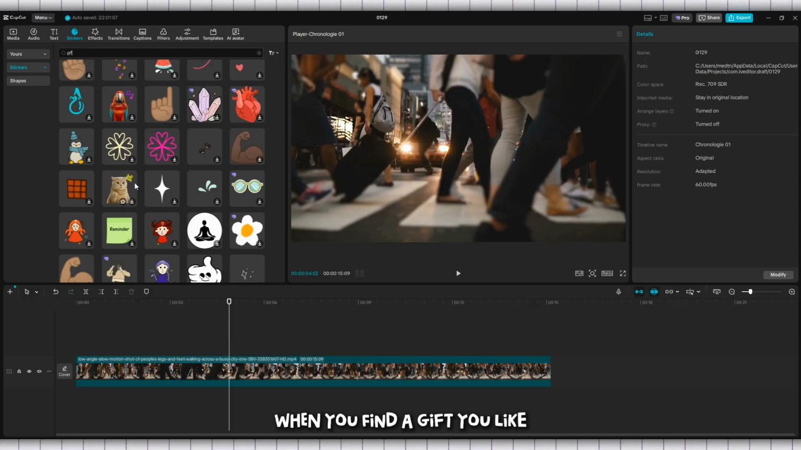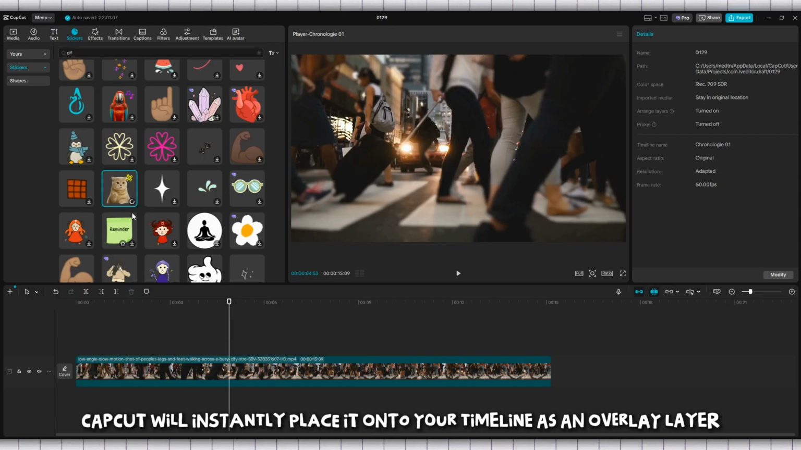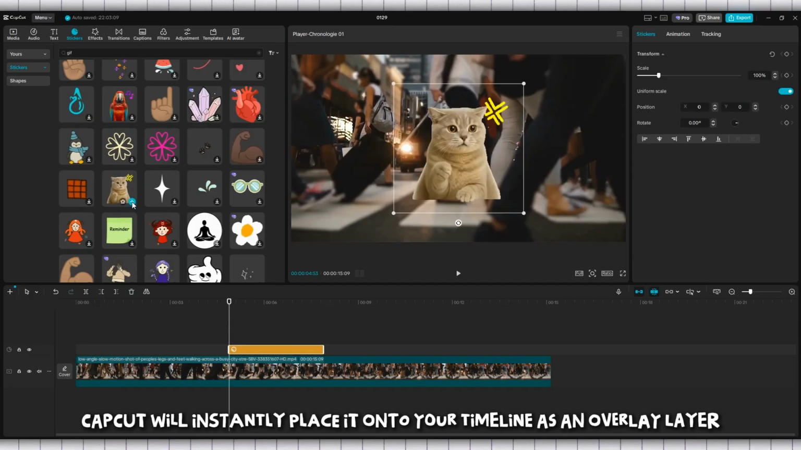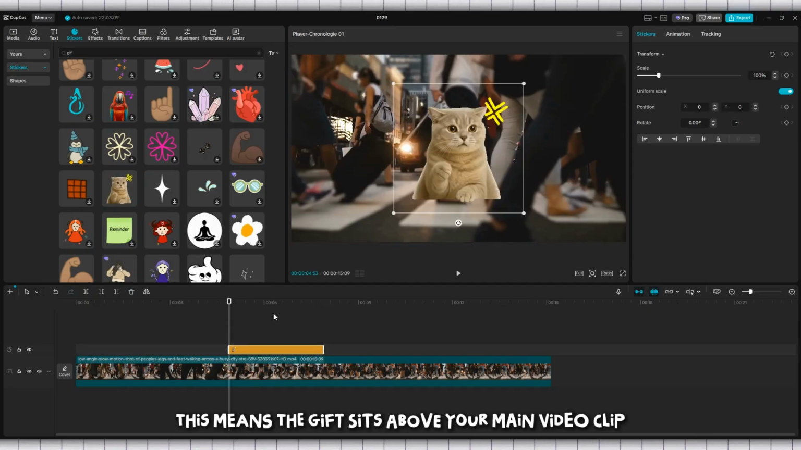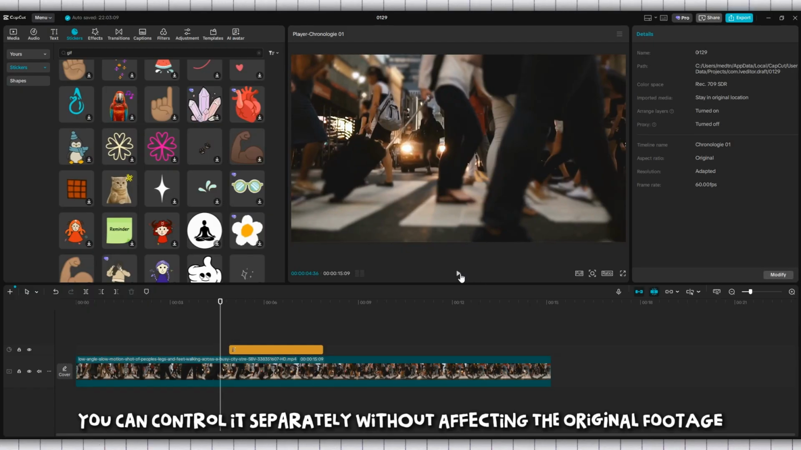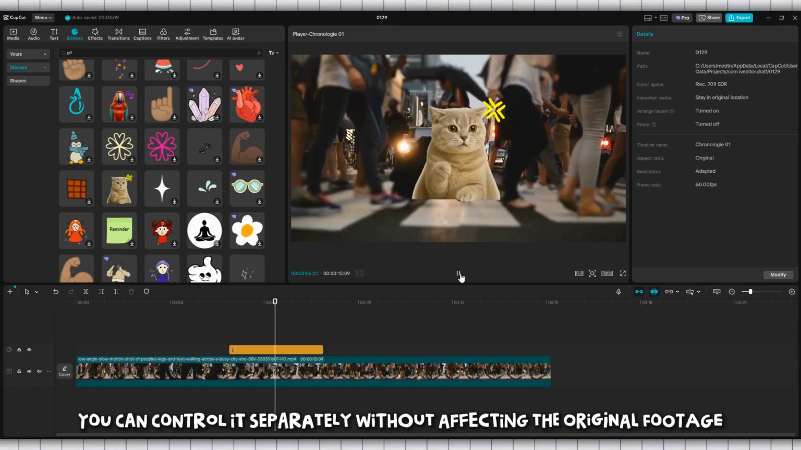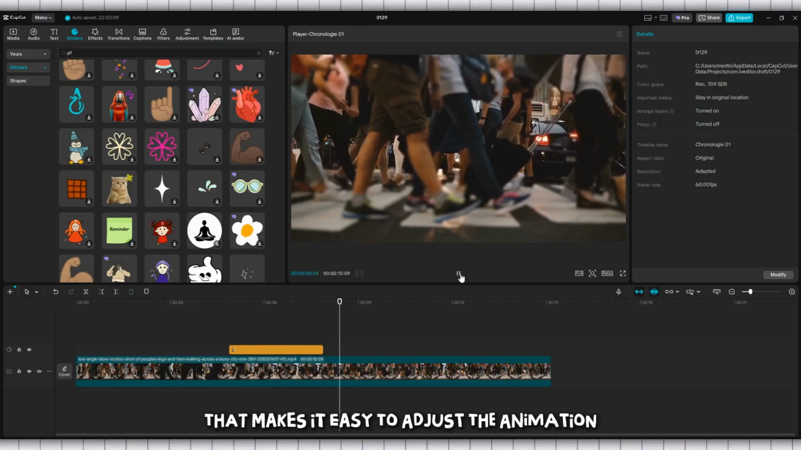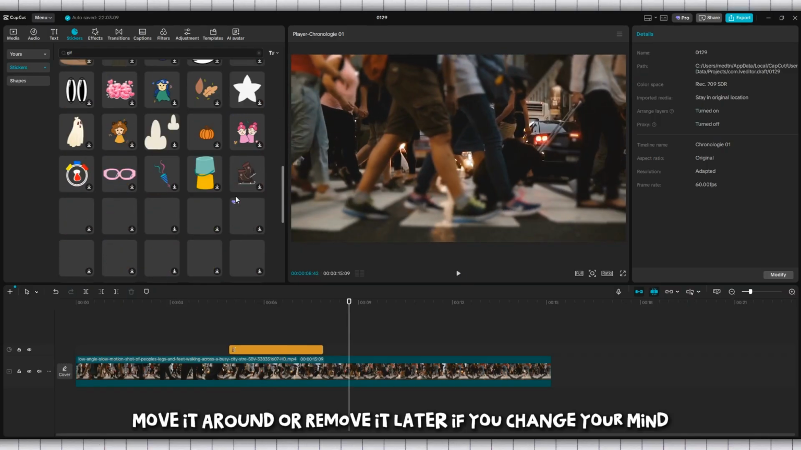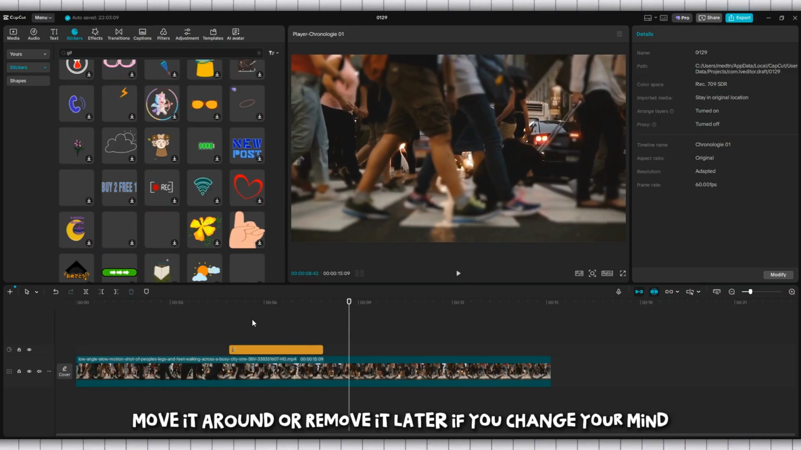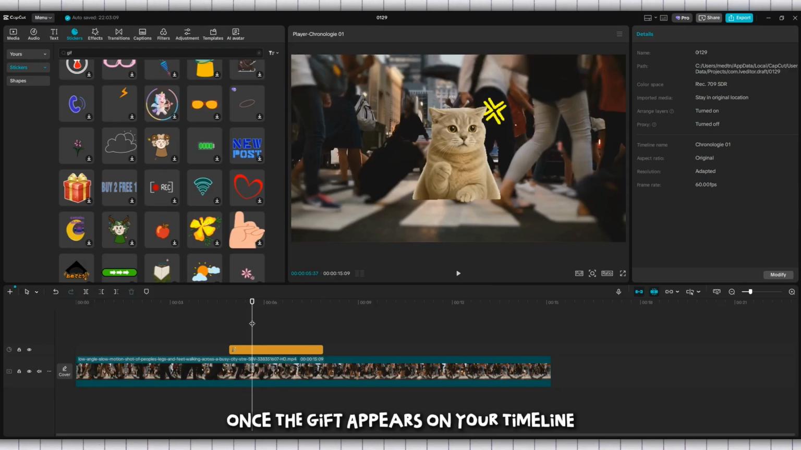When you find a GIF you like, click the blue plus icon on the thumbnail. CapCut will instantly place it onto your timeline as an overlay layer. This means the GIF sits above your main video clip, so you can control it separately without affecting the original footage. That makes it easy to adjust the animation, move it around, or remove it later if you change your mind. Once the GIF appears on your timeline, click to select that layer.